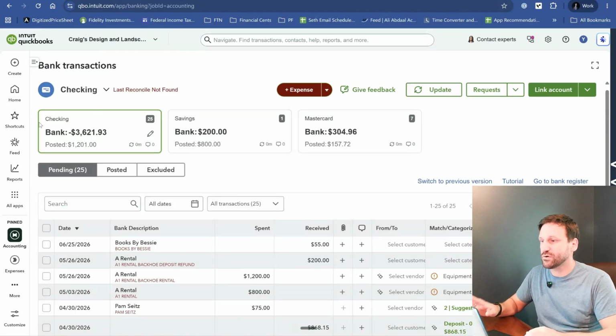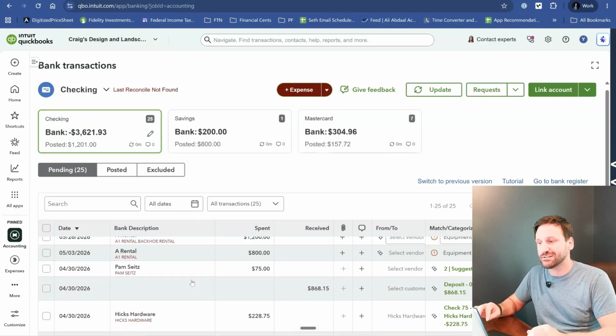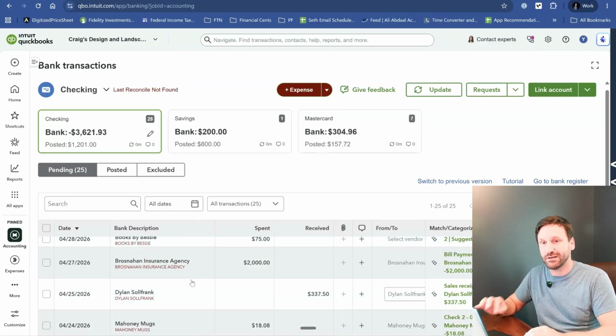So going back through it, bank is the bank balance, what the bank says you have. Posted is what QuickBooks says you have in that specific account. And this number at the top right is the number of transactions down here that haven't yet been categorized.